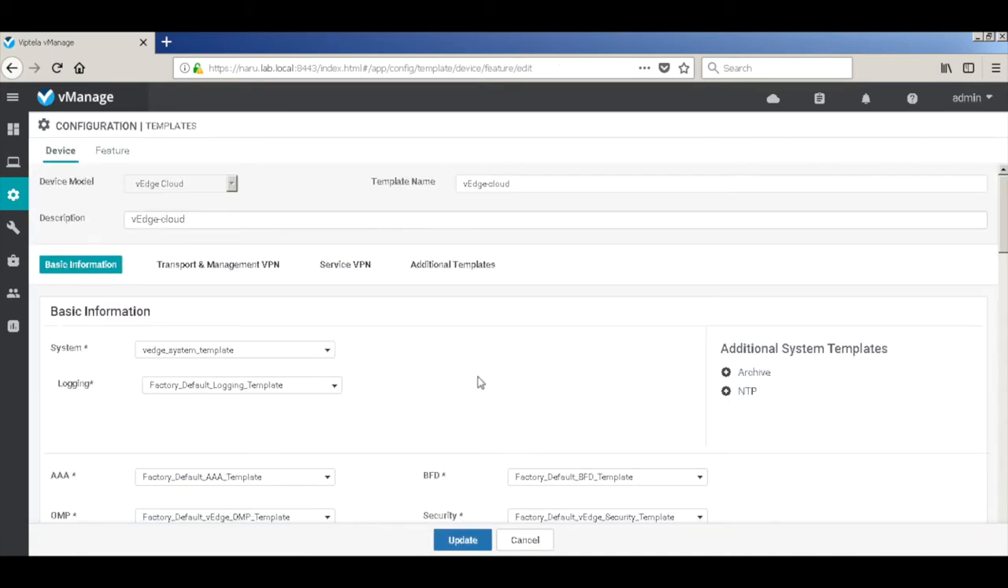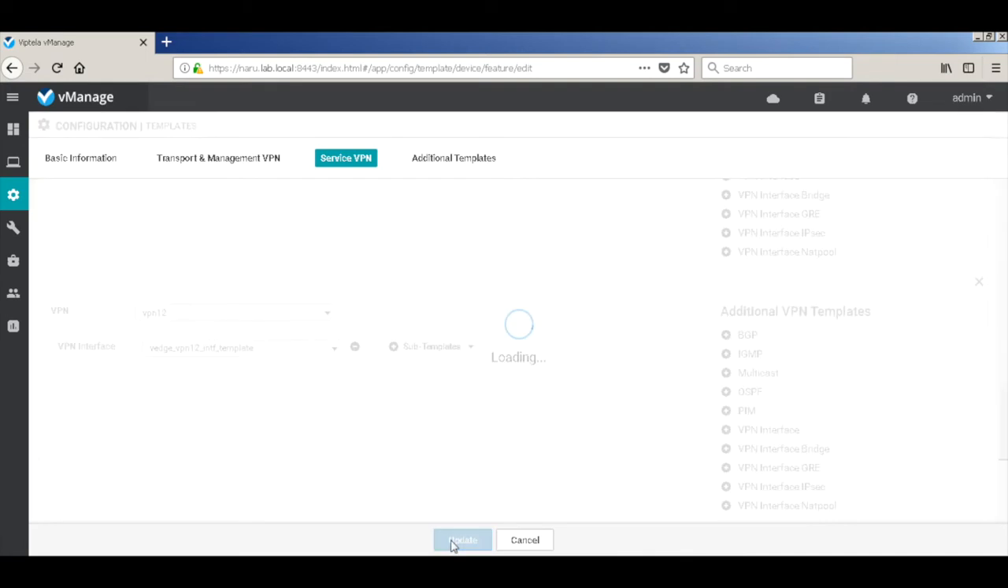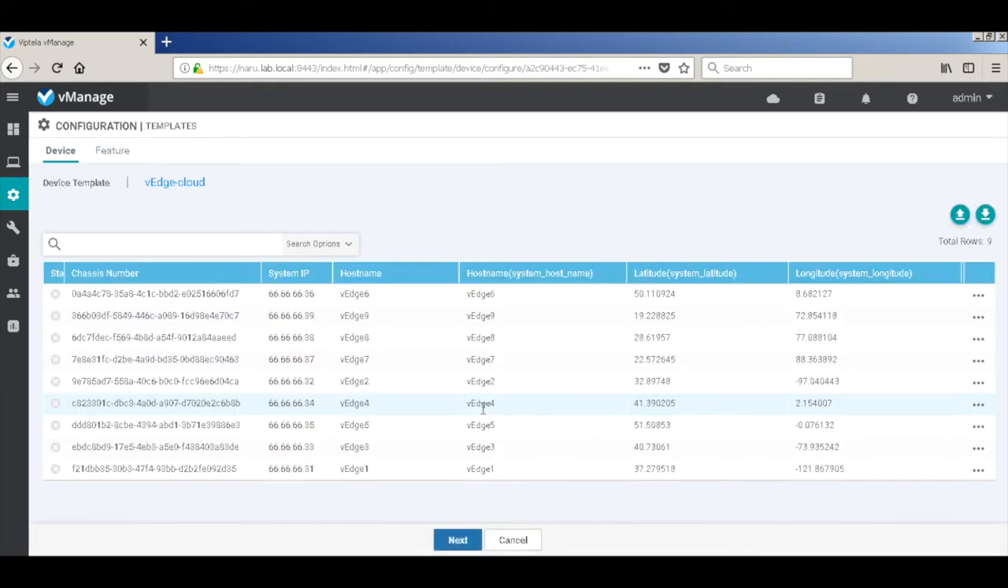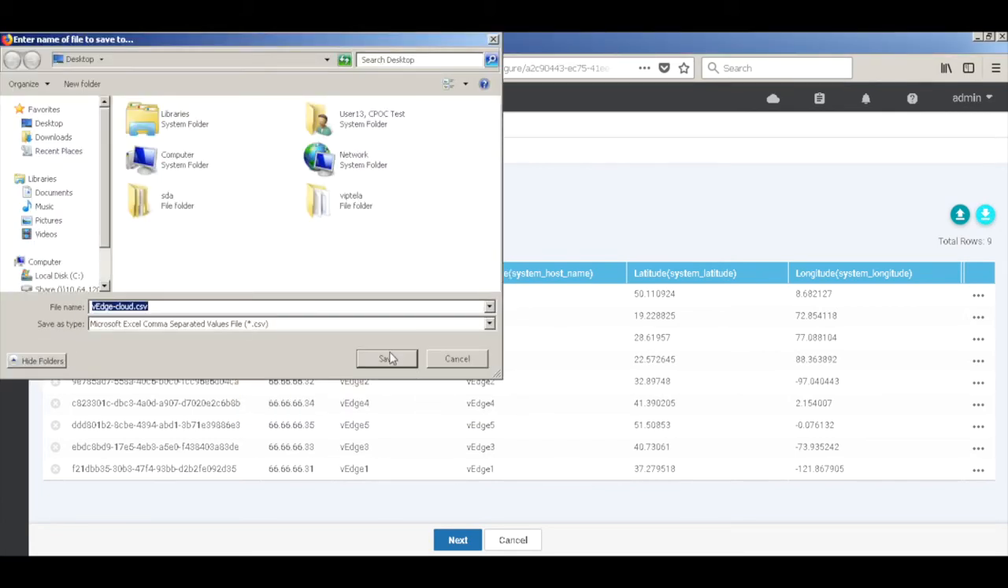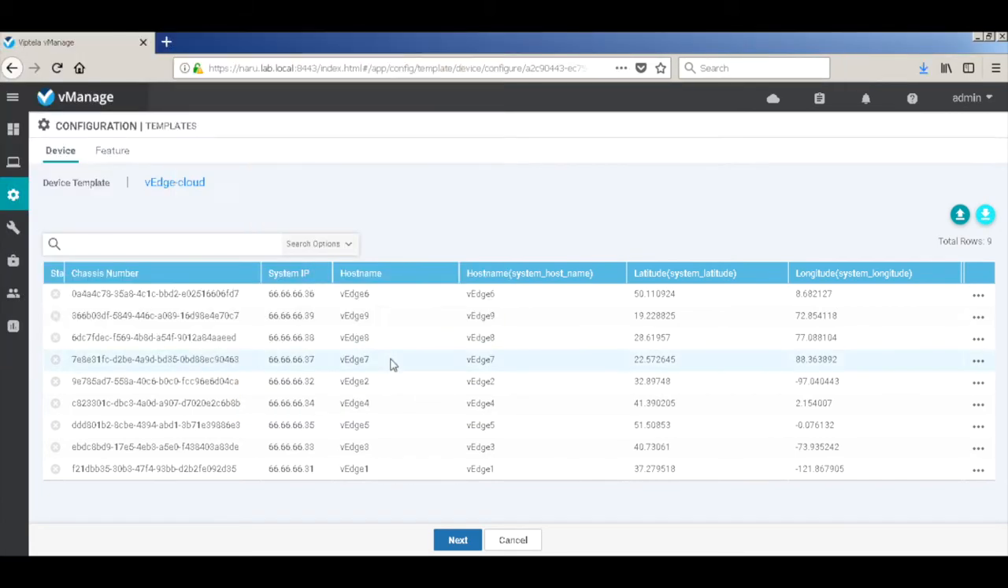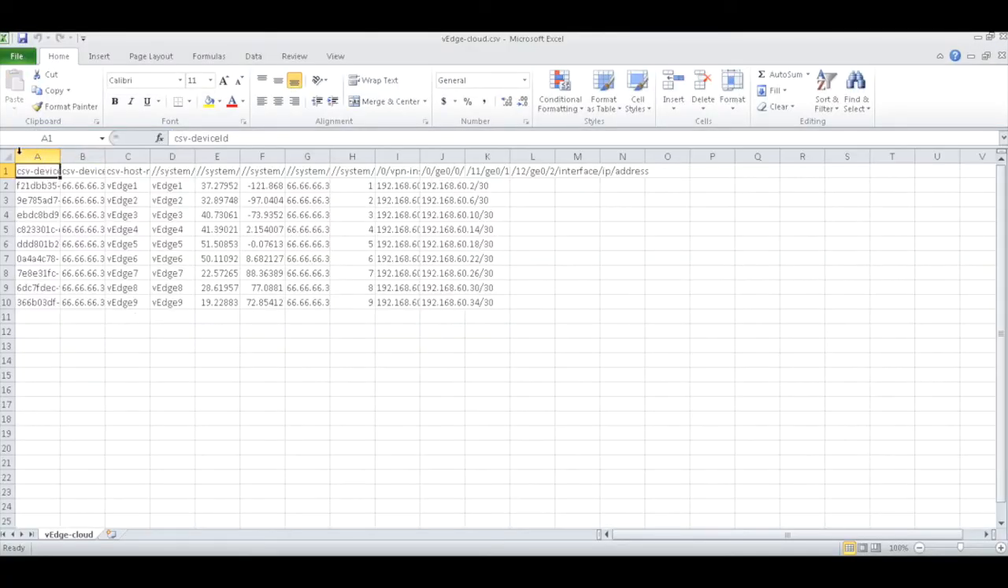So let's look at our service VPN. And we have our VPN 11, which is corporate, and VPN 12, which is guest. Let's hit save. Here, instead of updating individually, we will use the CSV file to update the details of the service VPNs. So let's go ahead and download the CSV file. So this is the CSV file. So let's expand this.